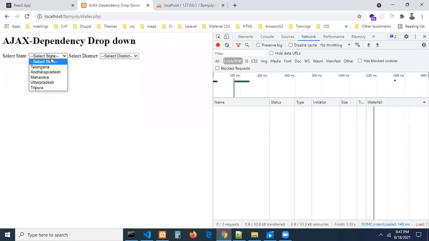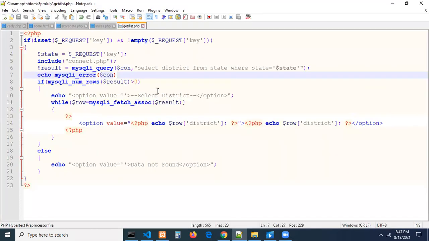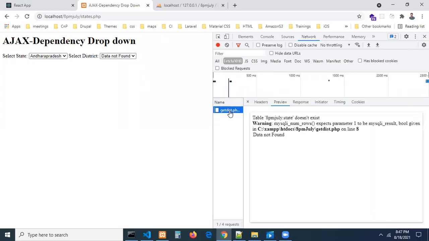Check this. On selecting the value, you will see the error message, unknown table, syntax error. Why syntax error? Semicolon is missed. Sorry. Add the semicolon. This is the way of debugging also. Maharashtra, success. But you can see the table does not exist. The error is also very clear. You have to debug like this.